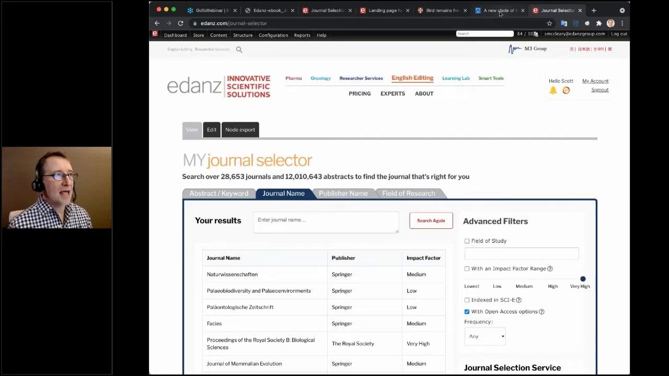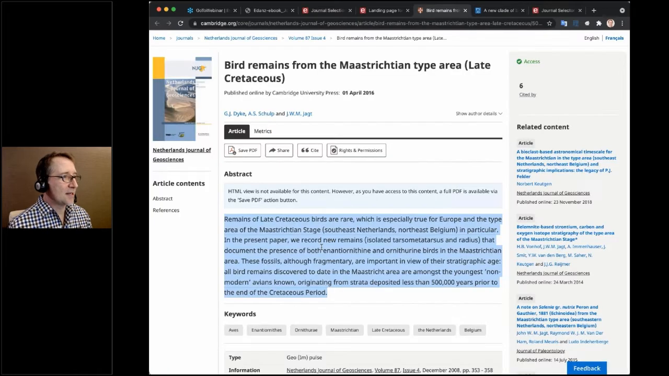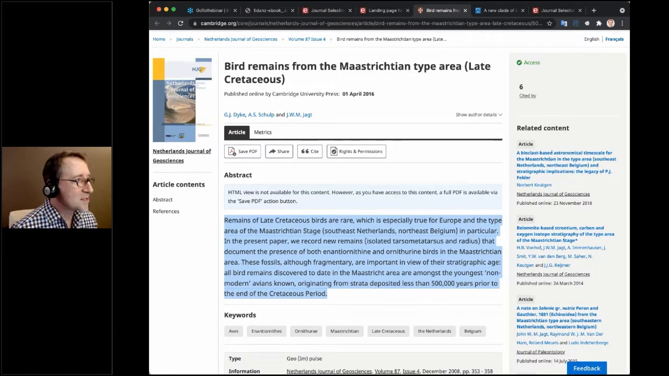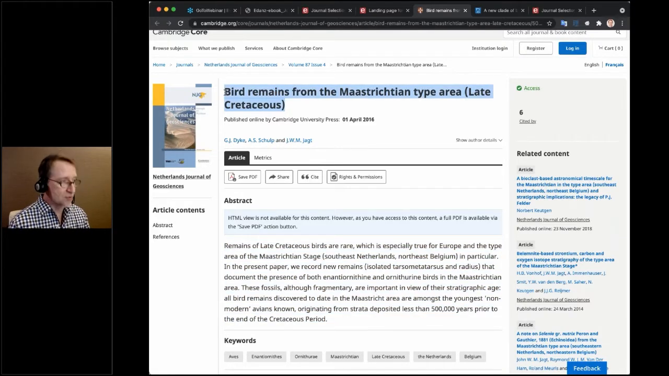So let's say that I have a paper, and here's a paper by a young and up-and-coming researcher called Dr. Gareth J. Dyke. Bird remains from the Maastrichtian type area, late Cretaceous. You can tell I'm not a paleontologist. So there are a couple different ways that I can search for a journal. Now this, of course, is already a published paper.